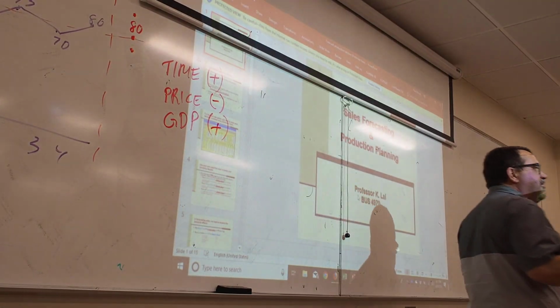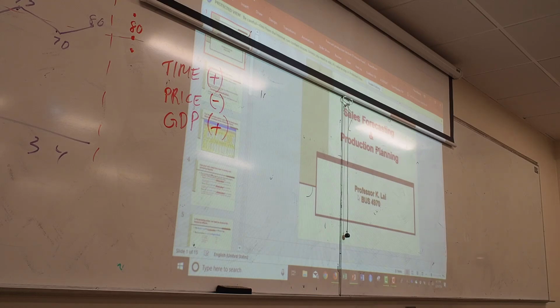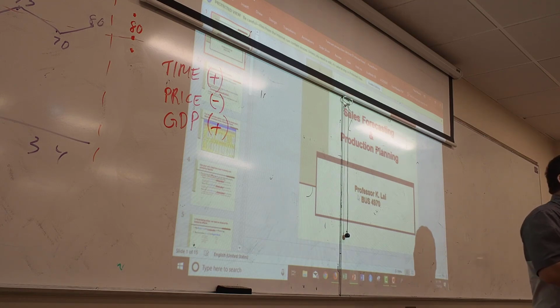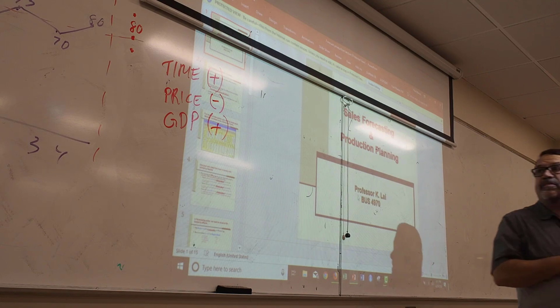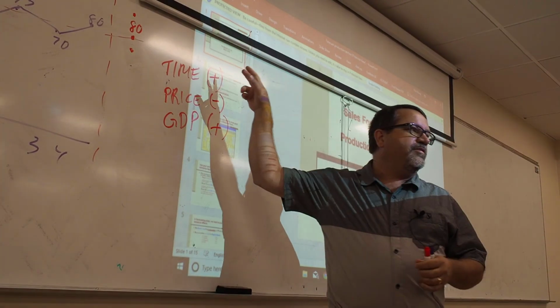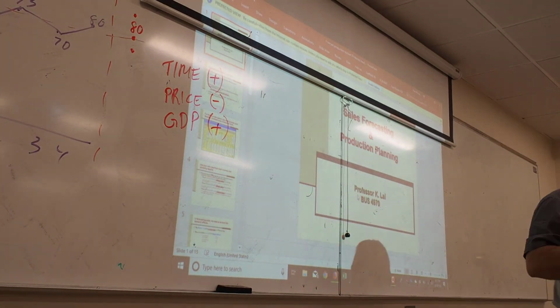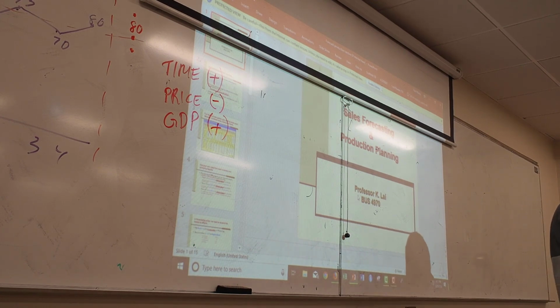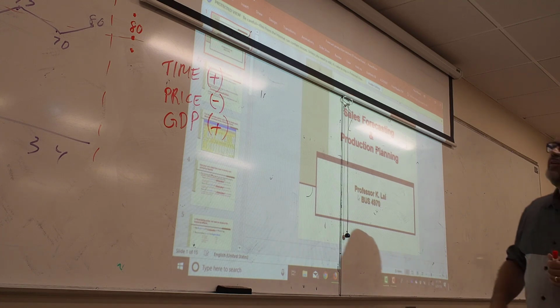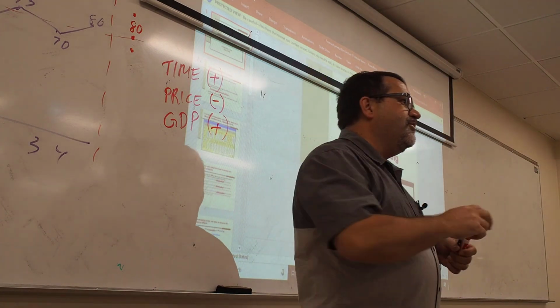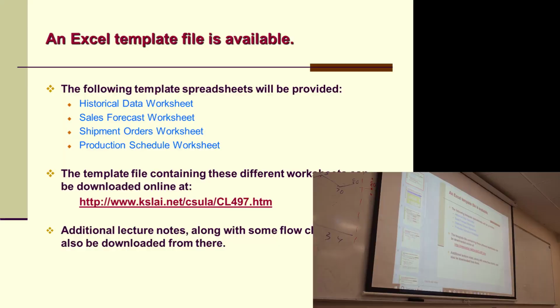So these concepts become really important when we get into the Excel spreadsheet that I'm going to show you right away. When we're doing our forecast, we need to make sure our forecast is positively correlated to time, positively correlated to GDP, and negatively correlated to price. Because if we put our price up, we won't expect sales to go up, right? We expect them to go down. So that's what we're going to do in forecasting tonight.